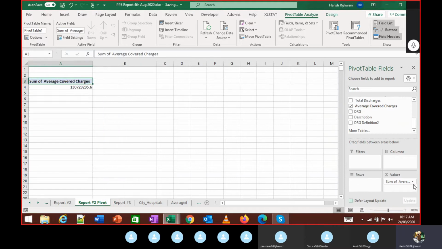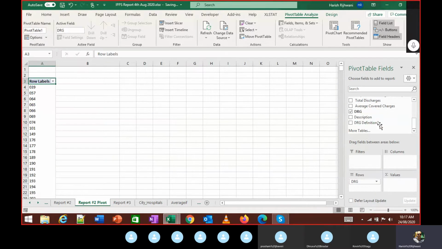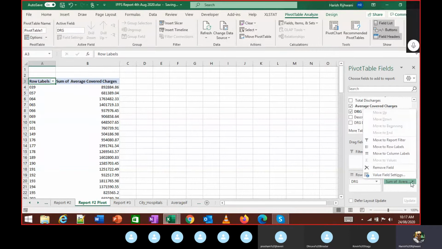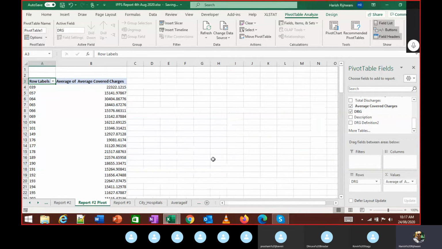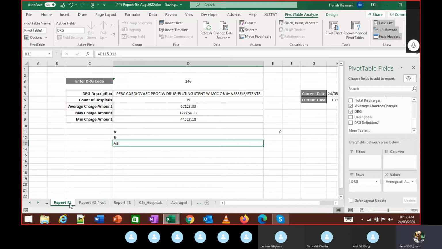Let me repeat this. What I did, I take DRG, drop it into rows. I take average covered charges, I drop it into values. So I am getting by default sum of average covered charges. Now, if I click on this value settings, I see this option average. So now I'm getting average of average covered charges. This is what I wanted. 039. Right? What is the other aspect we want?